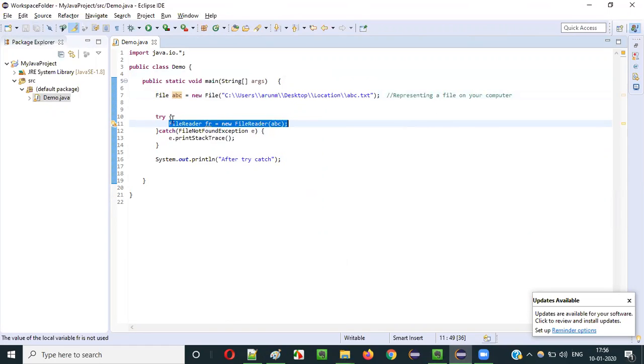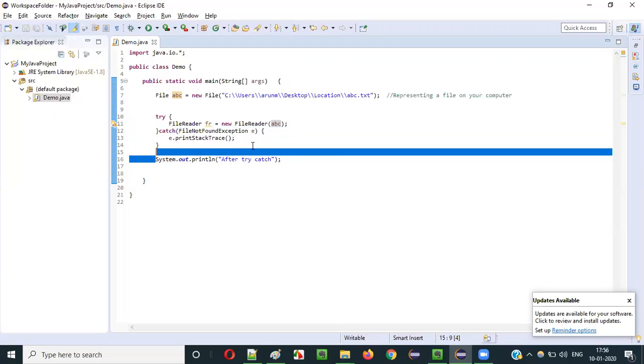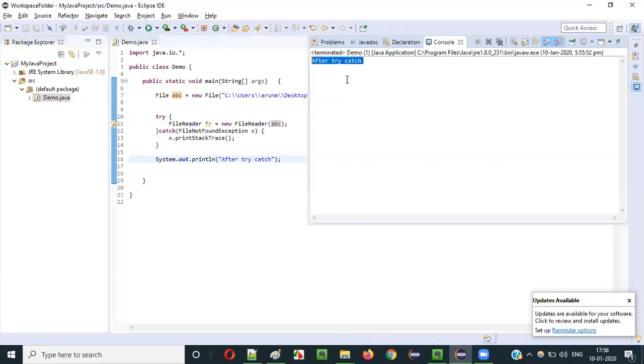Since there is no exception thrown by this code inside this try block, the catch block will be skipped. It will not be invoked. The catch block will be skipped and the remaining statements will be executed. That's why we got after try catch.